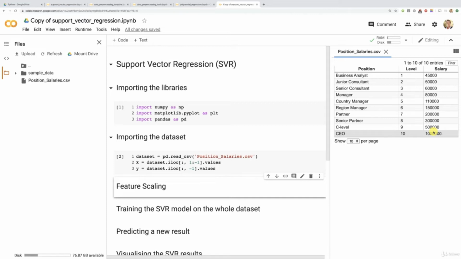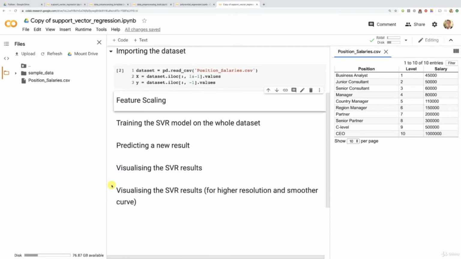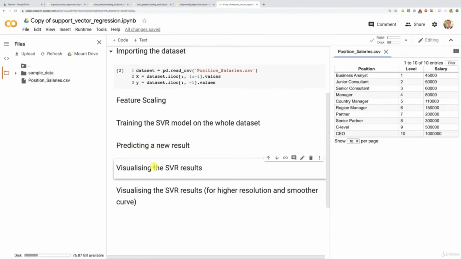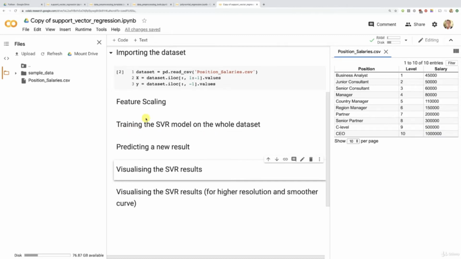And I will, of course, teach you how to do it so that we can not only get a very relevant prediction at the end, but also a super nice visualization where we have the x-axis and the y-axis back in their original scale: the scale of the levels going from 1 to 10, and the scale of the salaries going from 45,000 to 1 million. All right, so you will know everything, and now let's implement this new step, feature scaling.